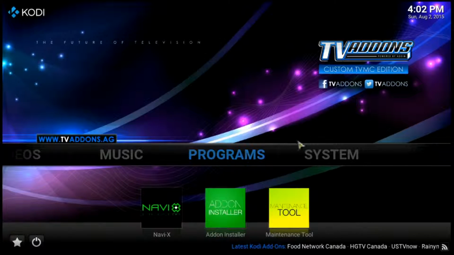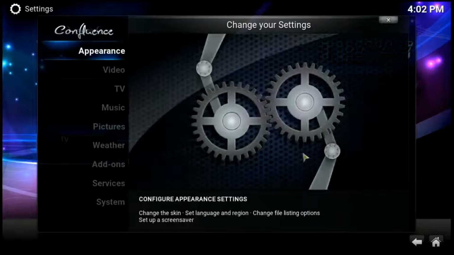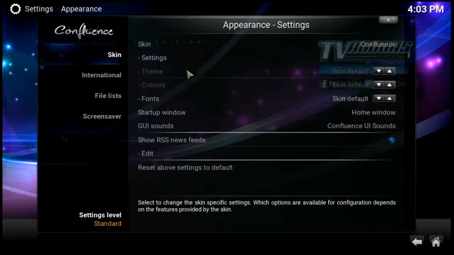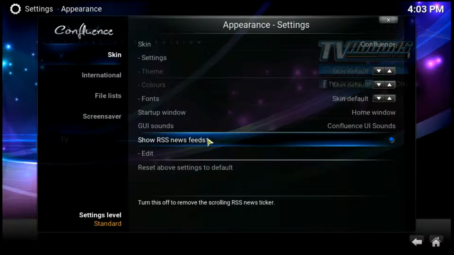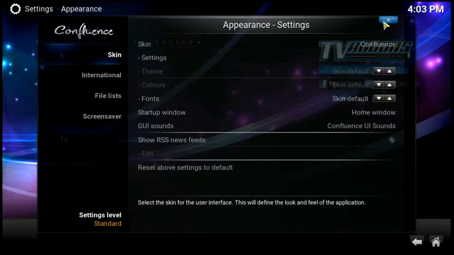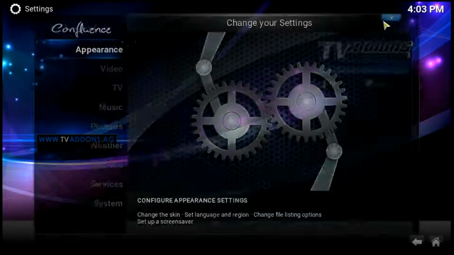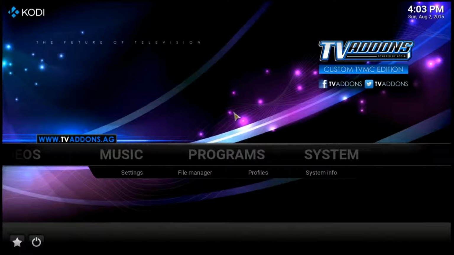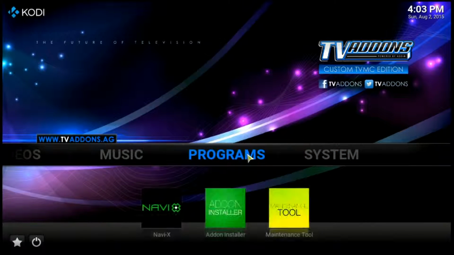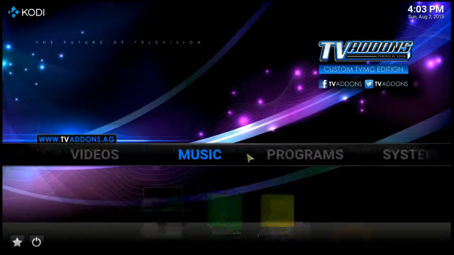So let's go ahead, and I'm going to go over here into System, and I'm going to go to Appearance, and right here, Show RSS News Feeds. I'm going to click on that to disable it because I don't like the scrolling text down at the bottom of the page. So I anticipate some updates here.